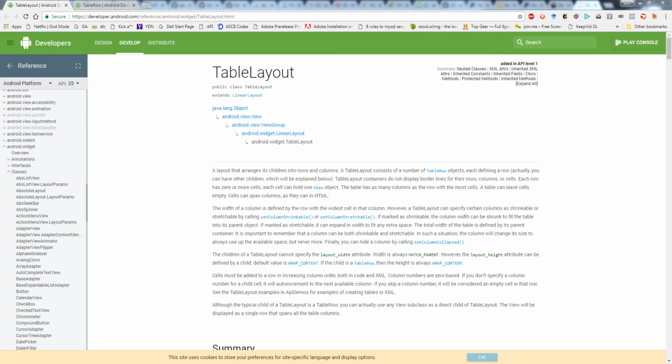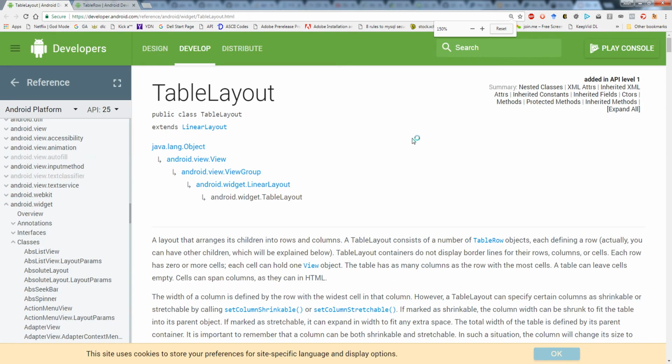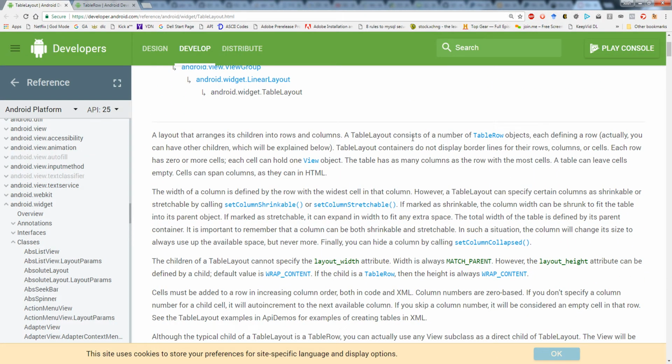Now table layouts are much like the name implies. It's a layout that arranges its children into rows and columns. It's a lot like CSS, in fact. I'll zoom that in so it's a little bit easier to see in the video. The biggest difference though is a table layout is going to consist of table rows.